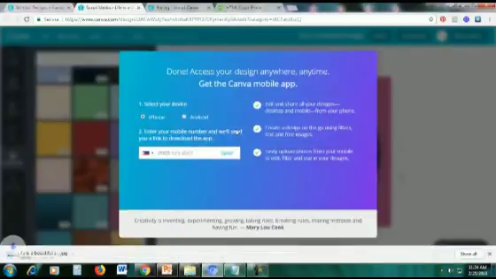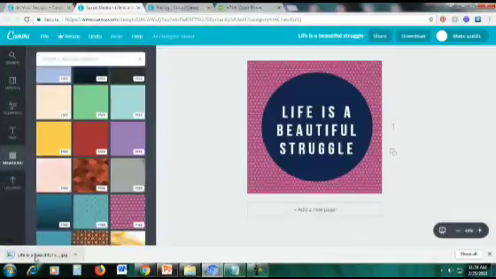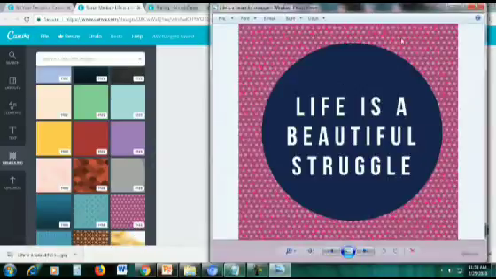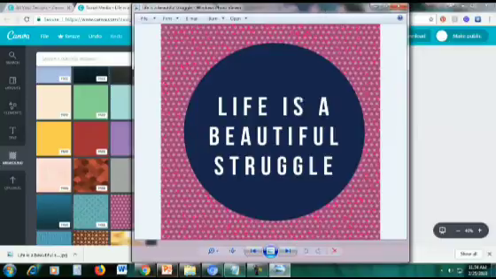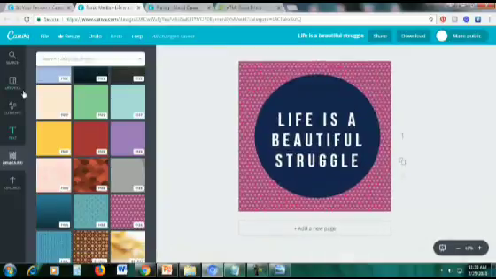Okay, so you can see that the design is downloaded here. So I'll just click here and you can see that this is the social media post that we made using Canva.